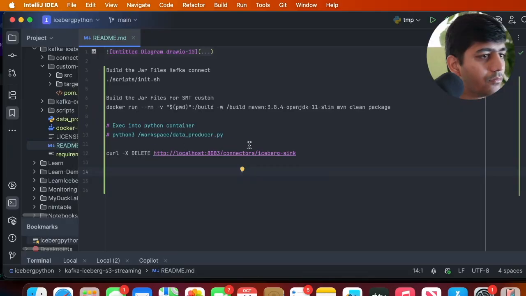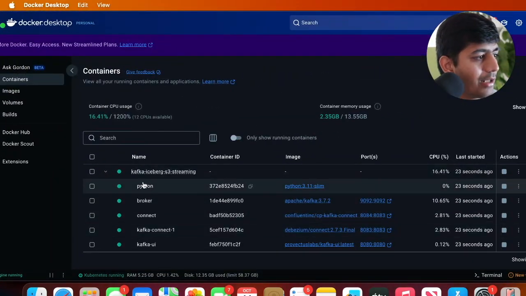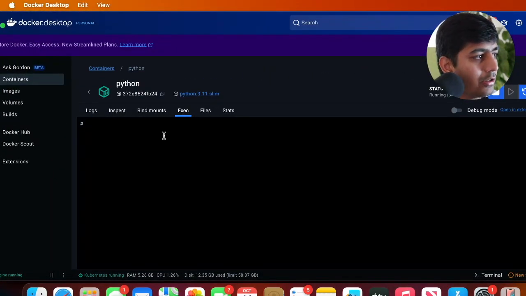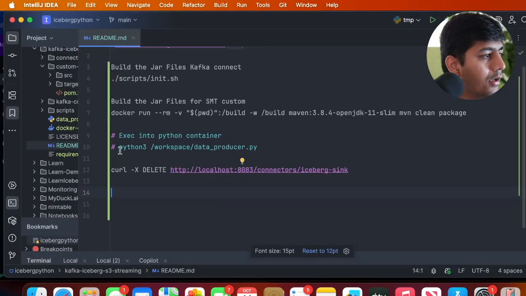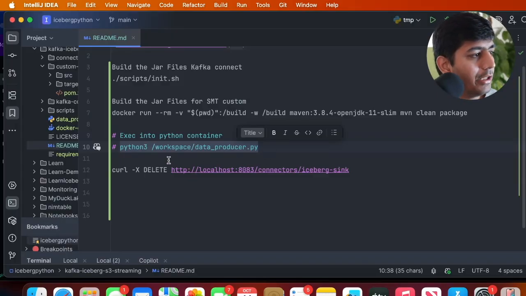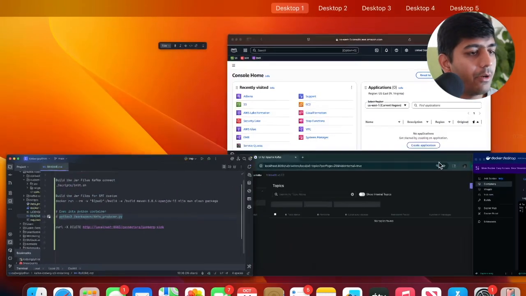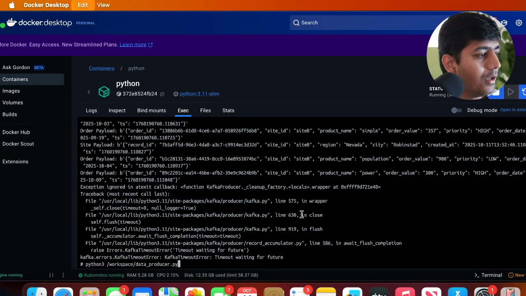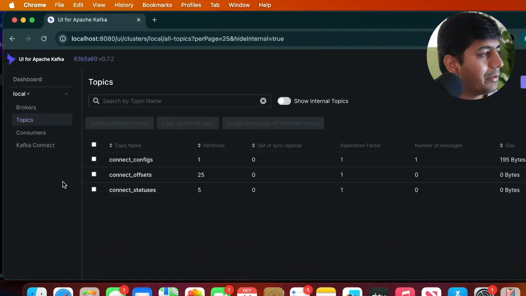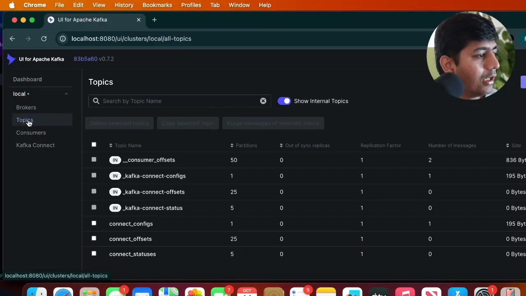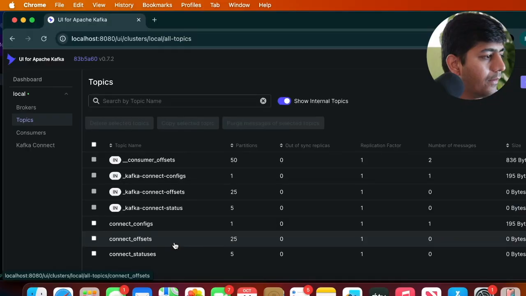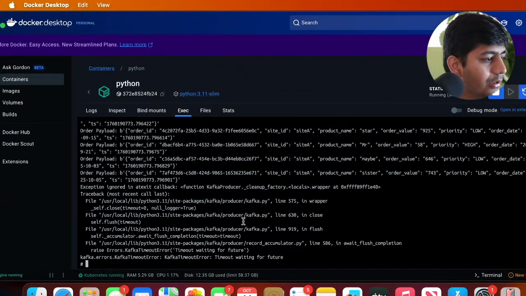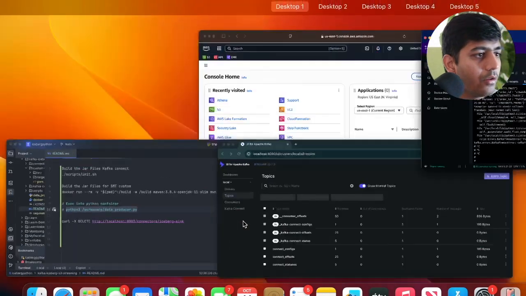So now I'll open up Docker desktop. You can see a Python container, exec on that, and you can see ls, right? There's a Python file which we're gonna run over here, python3 workspace/dataproducer.py. So I'm gonna run that. It'll publish a bunch of messages. I go to topics, I refresh, and very soon I'll see a sites topic over here. So I'm just gonna wait a little bit here. Publish some more messages out there. Okay, let's see.